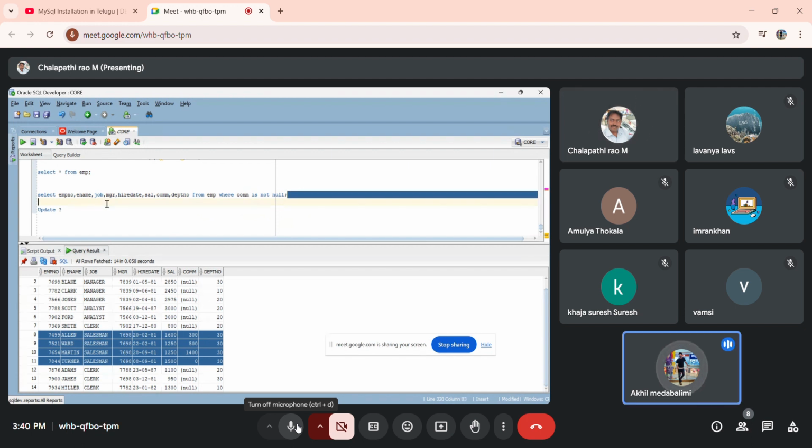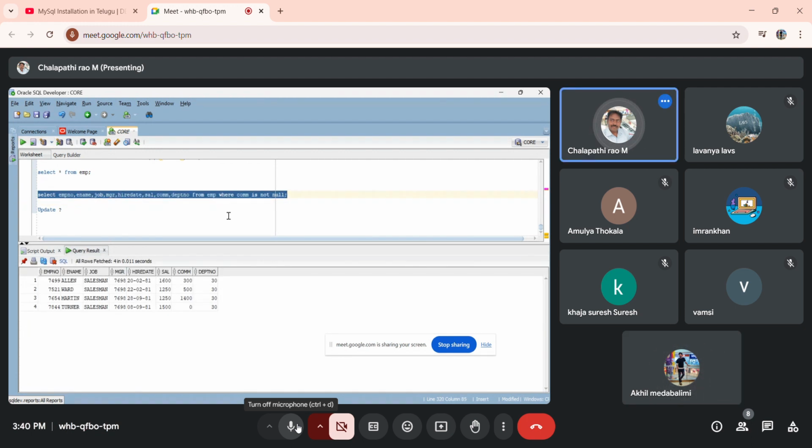Sir, here it directly takes values greater than 0, right? Wrong. Let me see. Where commission greater than, let me see, there are different ways.